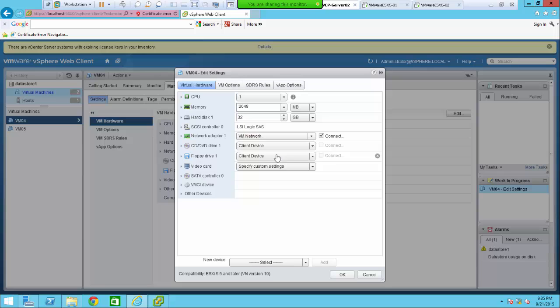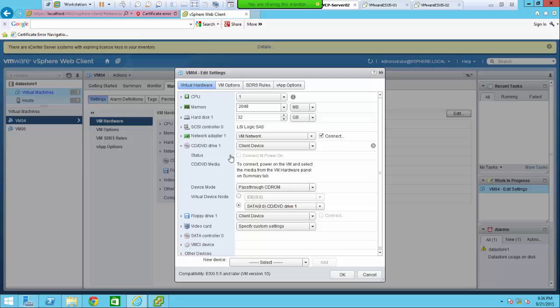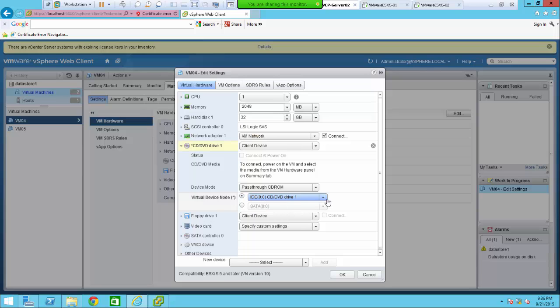Okay, VM04. So there's that hard CD-ROM that I want to connect the ISO to, and there's no pass-through CD-ROM, so there is that. Okay, sorry, pass-through CD-ROM emulate.